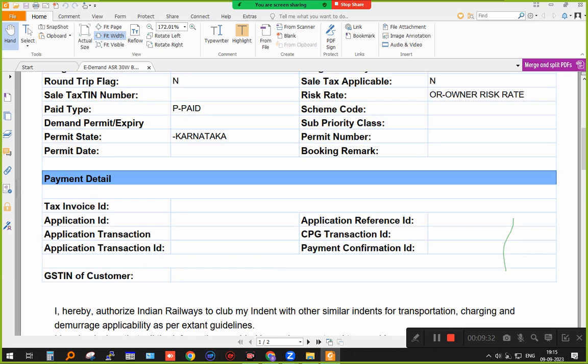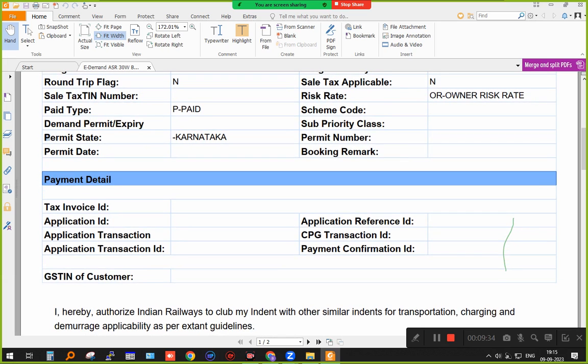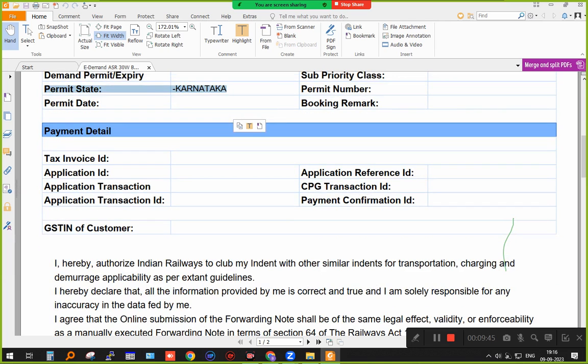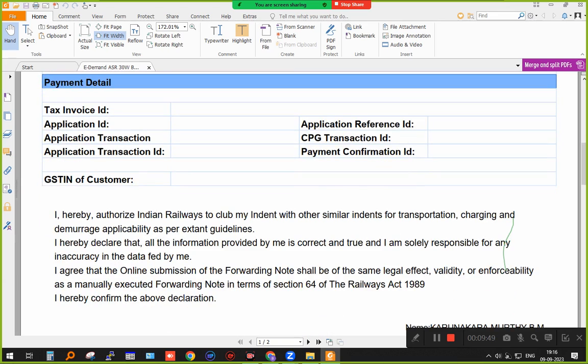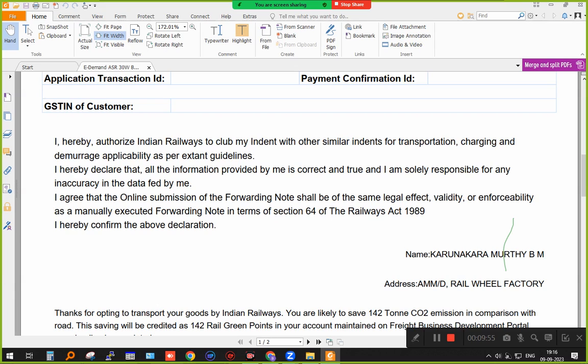Then permit states, you can see here that there is a separate field for permit, that is Karnataka, whether there is a permit required or not to transport this, and if so, which state is permitting it. So then we have got the GSTIN of the customer. GSTIN is not required for IR because it is a railway consignment.